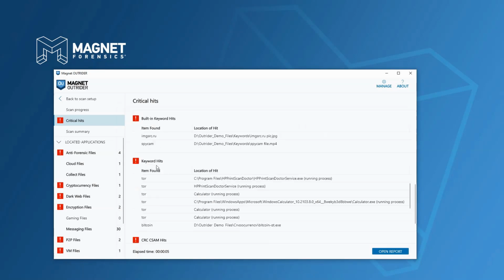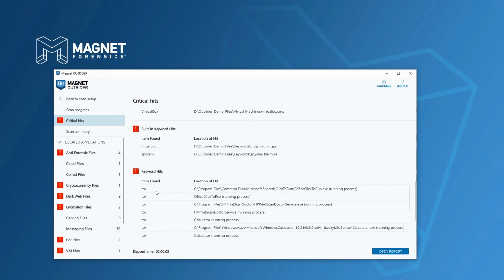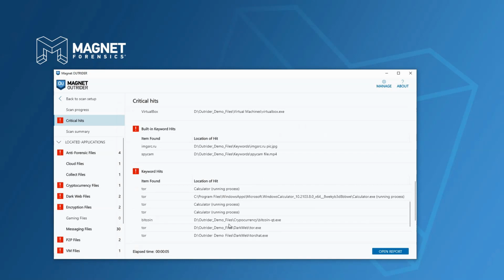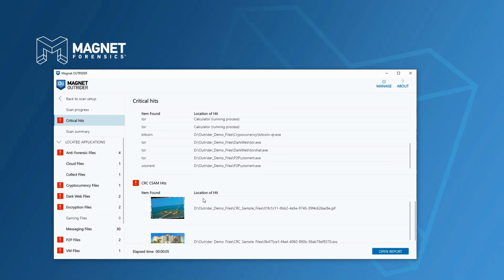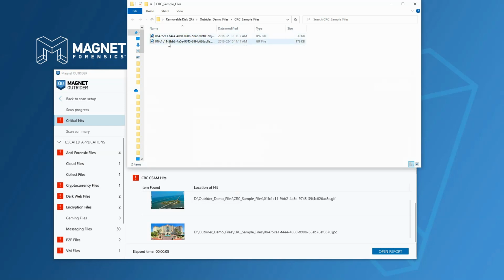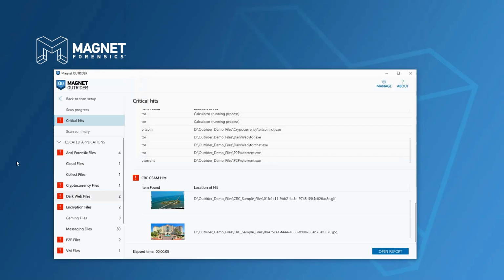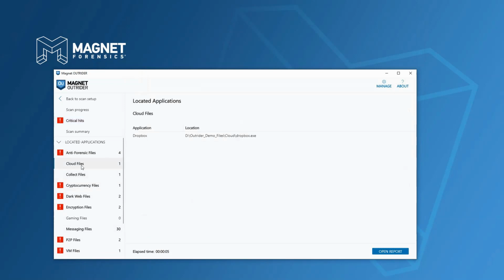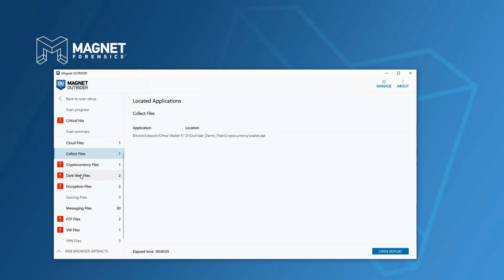As we continue down, you're going to see some of the keyword hits that we had. Remember, we had put in some keywords, and Tor and Bitcoin were some of the ones that we put in. And we found some, air quotes, CSAM hits. These are images that obviously are not CSAM, but were coded in our sample to represent CSAM. But we did find hits. And here, you've got the location of that hit. And again, you can open that source location and travel right to those possible images. As you scroll down, you can look at each individual item where a hit was found.